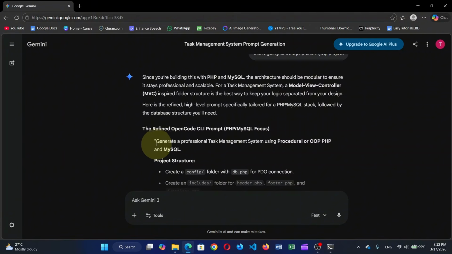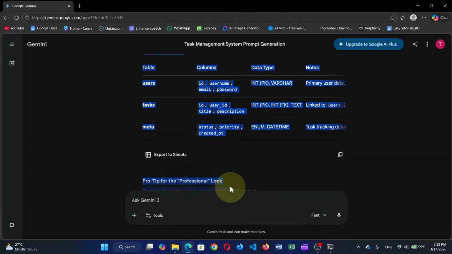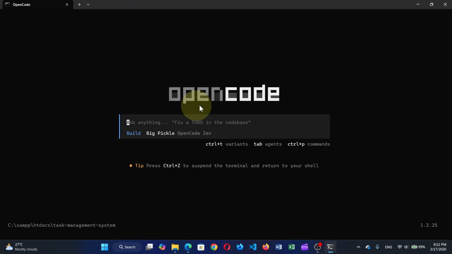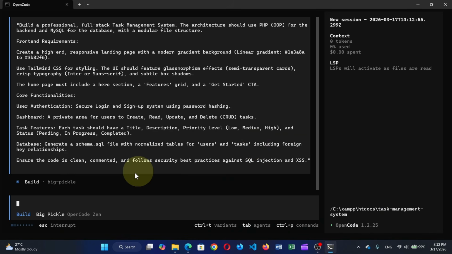So what I'm going to do is copy from this one. Okay, now let's copy this. Okay, and then go back to the OpenCode and paste here. To paste it, you have to use the Ctrl+V shortcut key, or if you're on Linux, press Ctrl+Shift+V. So we have pasted 21 lines. Now let's hit enter, and it will actually generate the whole project.